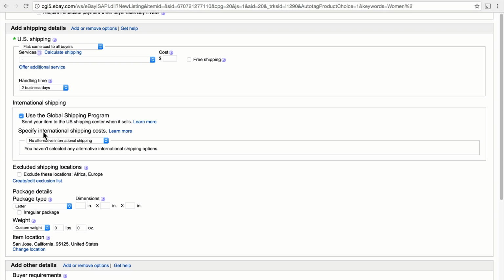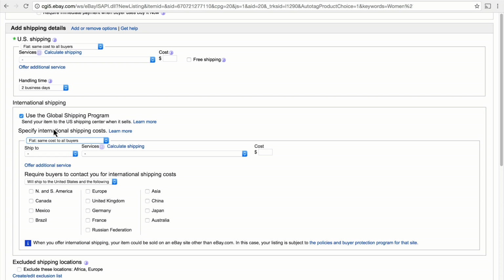First, under Specify International Shipping Costs, click on the drop-down. You have two options here, flat or calculated. For fixed cost, choose Flat, same cost to all buyers, and enter a dollar amount under Cost. For calculated shipping by location, choose Calculated Cost Varies by Buyer Location.